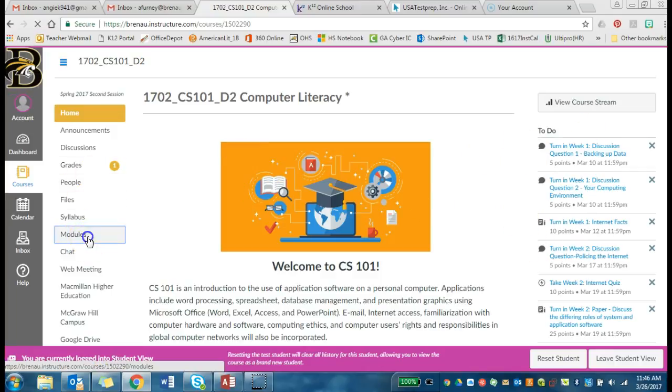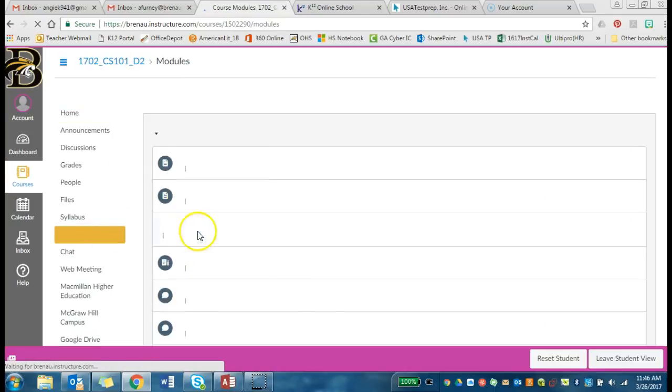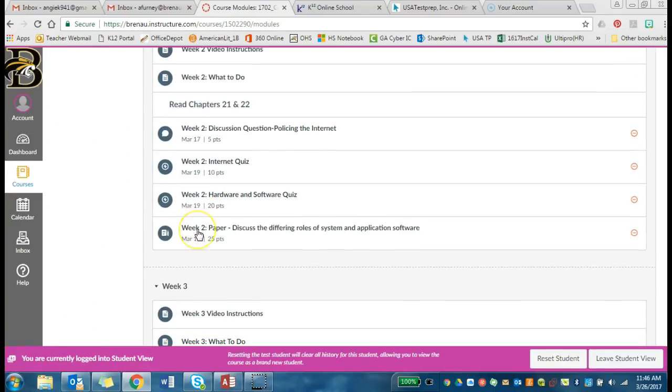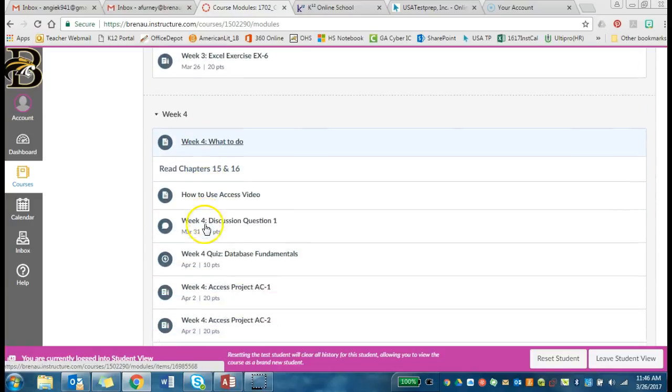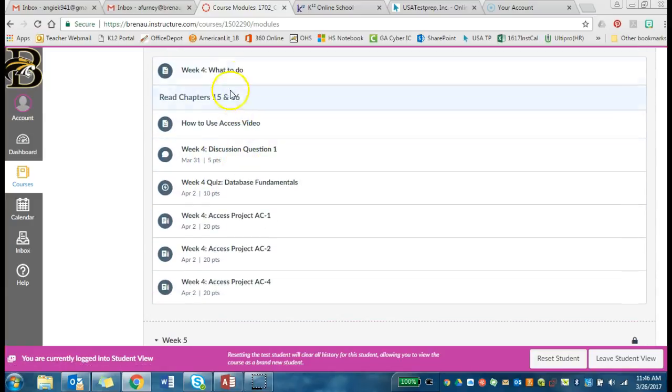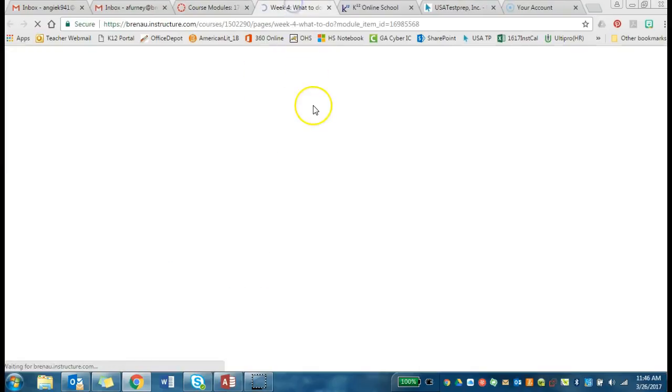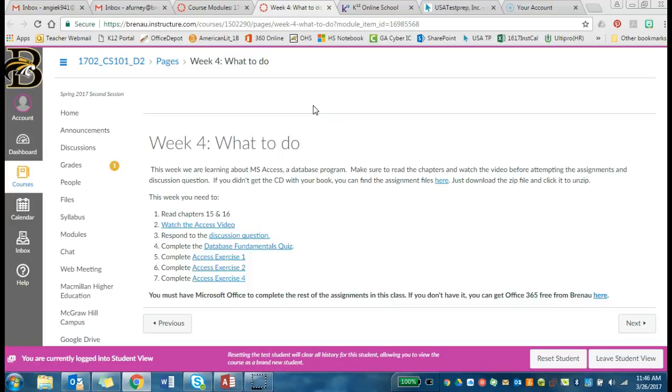All right, so week 4, let's click on our modules. I'm going to scroll on down here to week 4. All right, so we have our usual week 4, what to do. And it's just a quick overview of what you need to make sure you complete for this week. This week we are learning about Microsoft Access, and this is a database program. Make sure you read the chapters and watch the video before you attempt the assignments and the discussion question. That's right, just one discussion question this week.